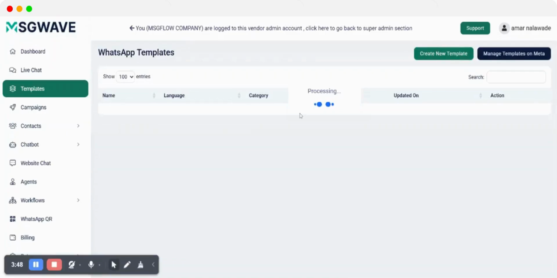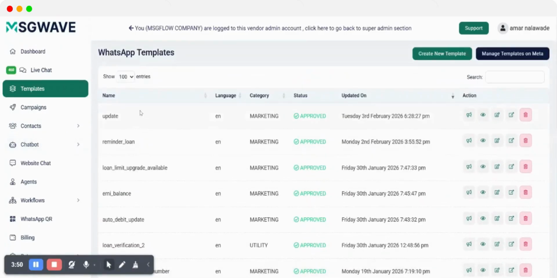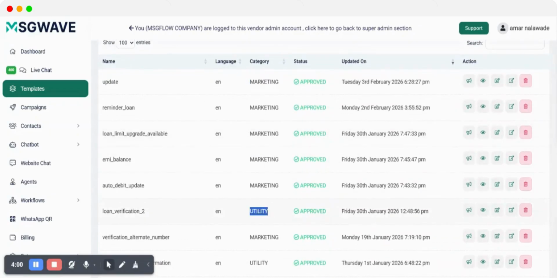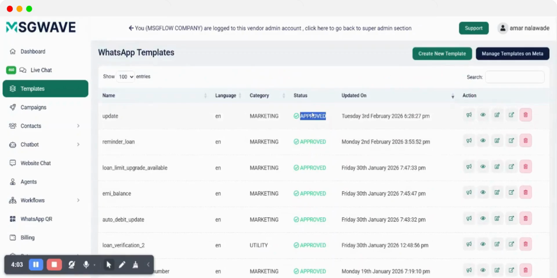After Meta reviews the template, you will see the status here. The status can be pending, approved, or rejected as decided by Meta. You can also see the template category, template name, language, and type. Once approved, you can use this template to run campaigns and send messages to multiple contacts.